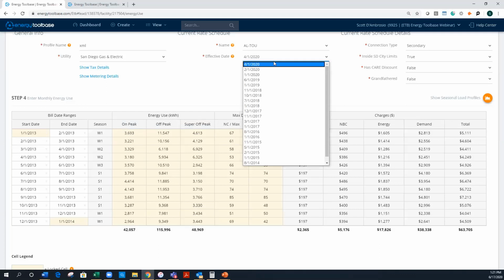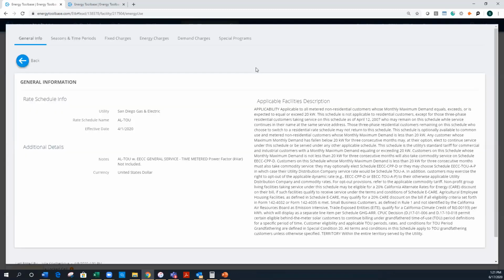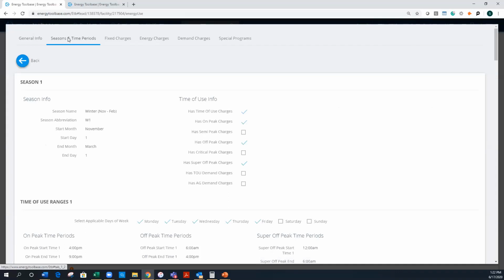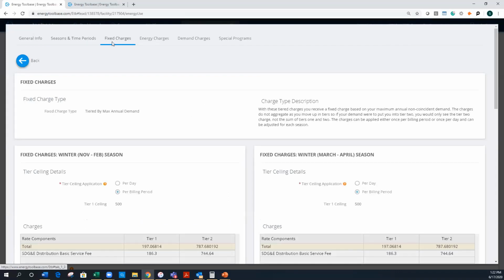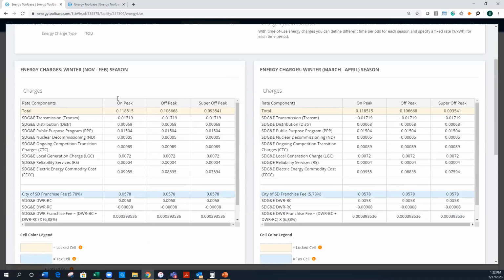Our utility team's coming in here, noting that for you. We always default to the most recent effective date. But you could reference historical tariffs in here as well. When we talk about the transparency, we're actually going to show you how this rate is broken down. A lot of key information lives in this applicability statement. We break down the seasons and time periods, the fixed charges, the energy charges. So you can see here, we're talking about a delta, right?